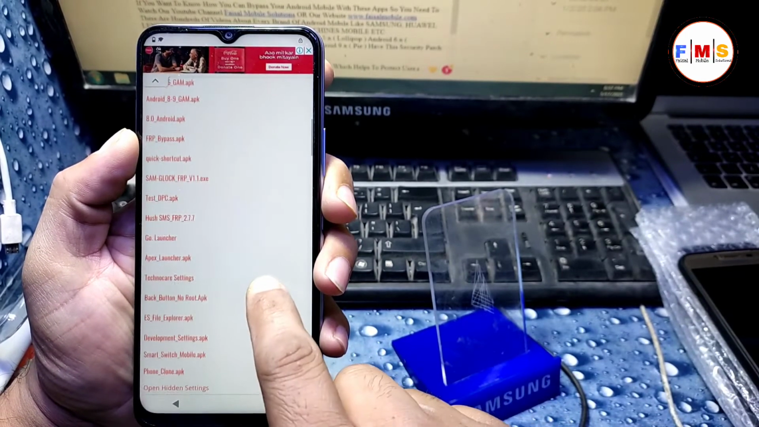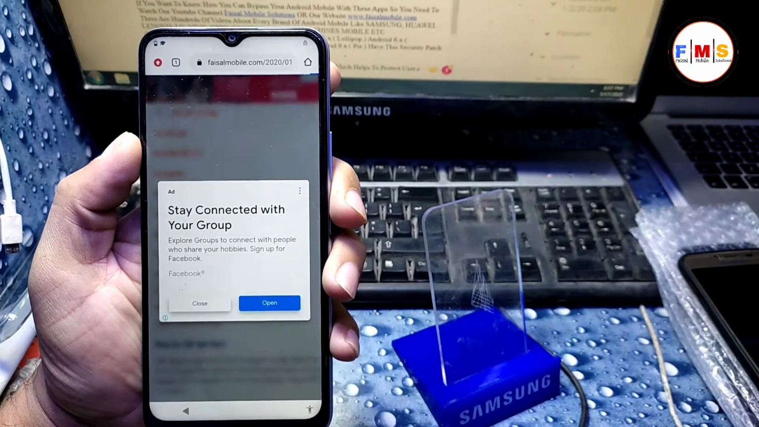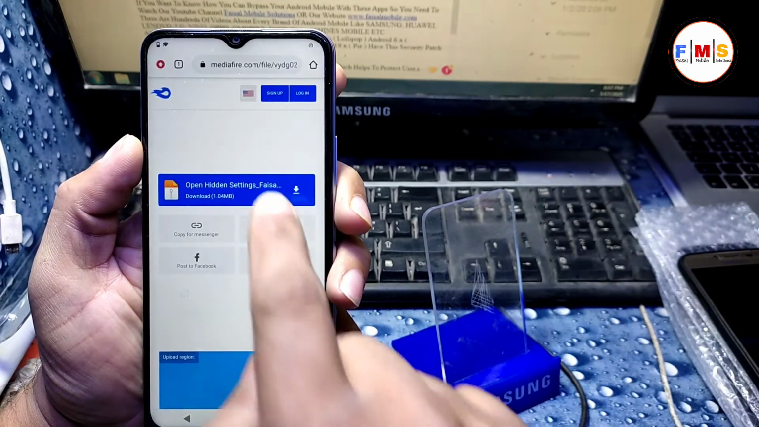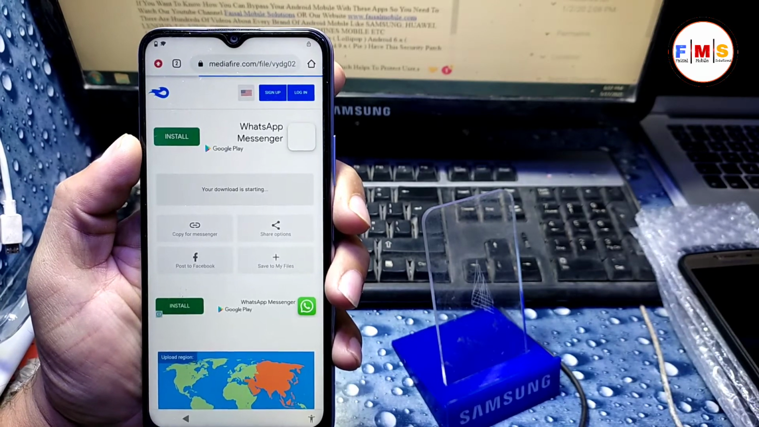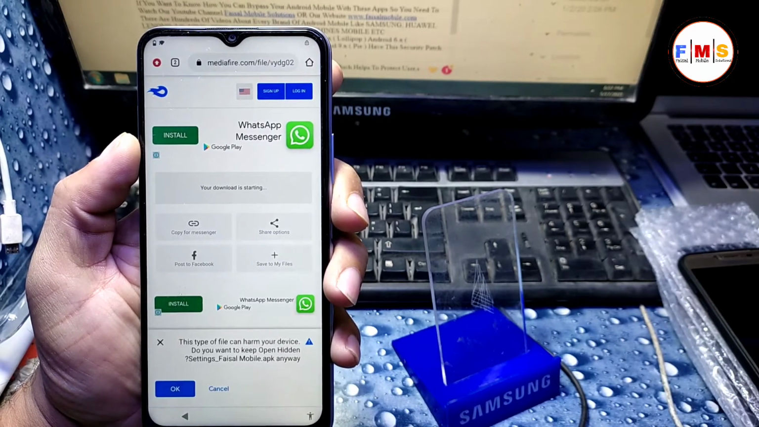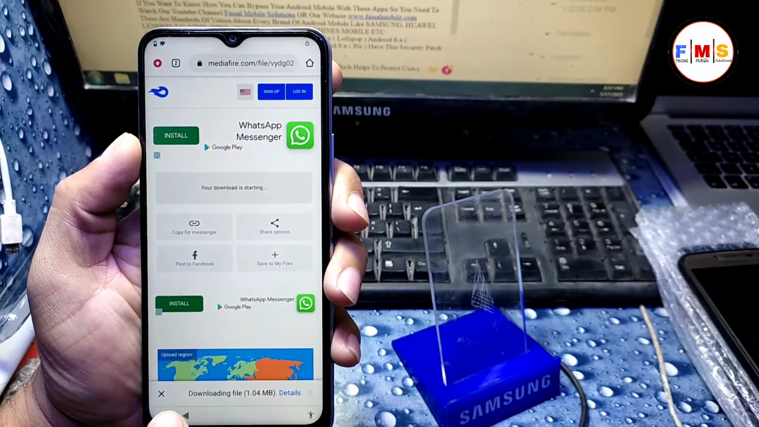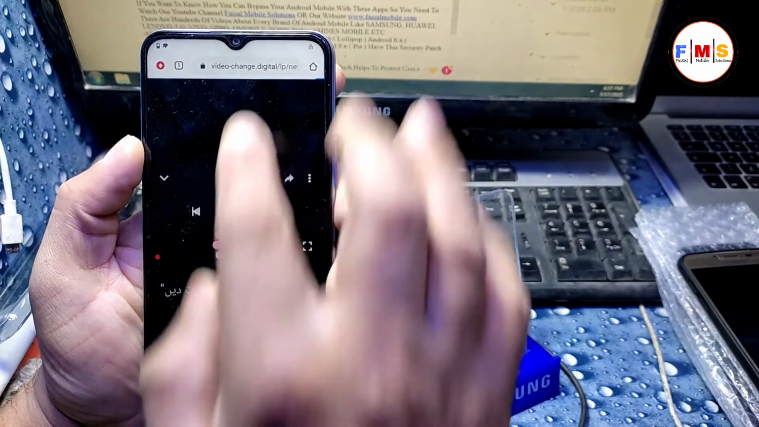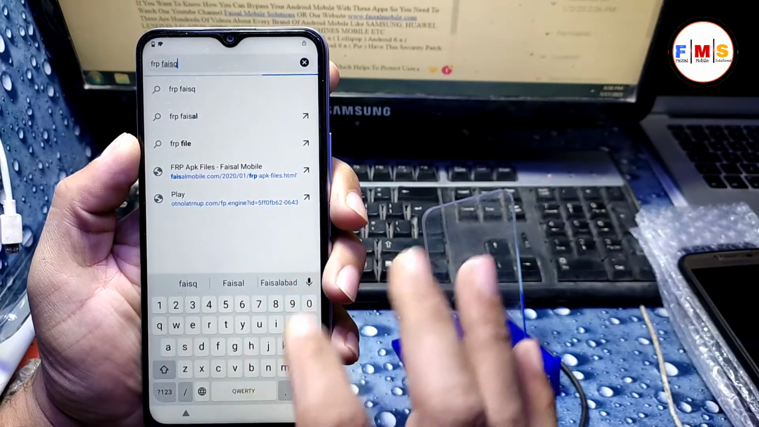Now you need to download Open Hidden Settings. Download it, and as you can see, it's downloading now. Just go back, or you can search FRP Faisal again.